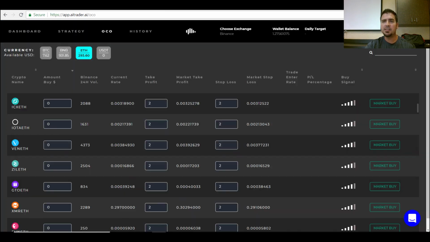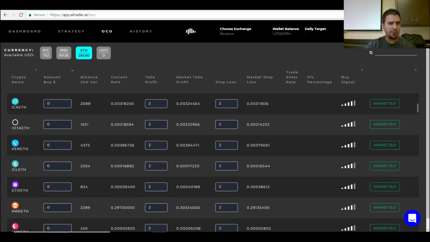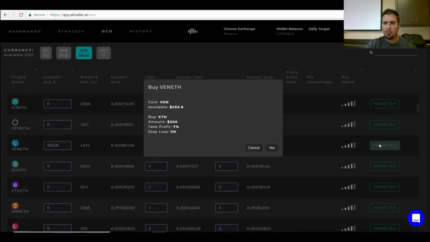I am going to set this up here, right? Okay, so what I'm going to do is jump into Ven. I'm going to assign $200 to this. I'm going to say I want profits of 7%. Stop loss, I'm actually going to bump up to 3%. And I'm going to go market buy.